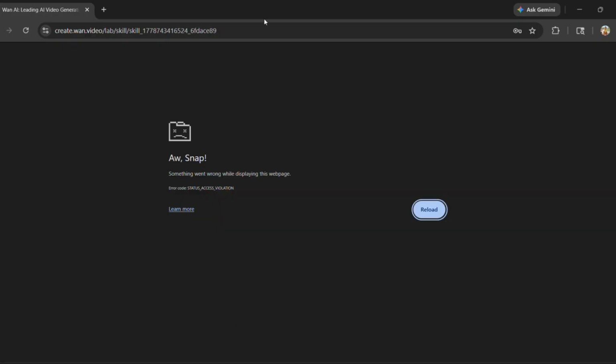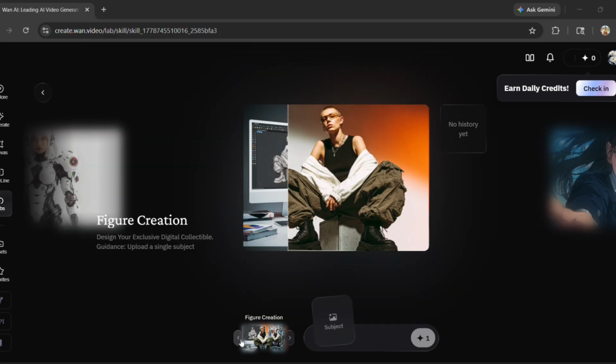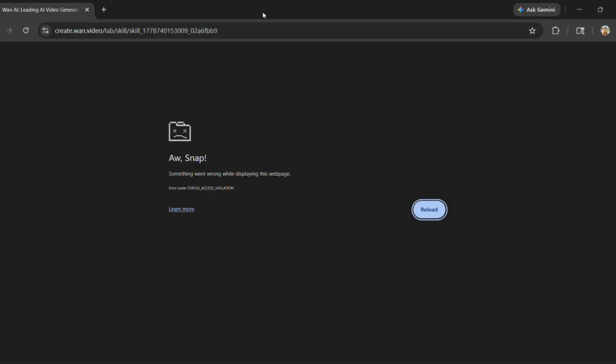Another cool feature is that you don't need a powerful PC. Most of the processing happens online. That makes it perfect for beginner creators who want professional-looking videos without spending huge money.